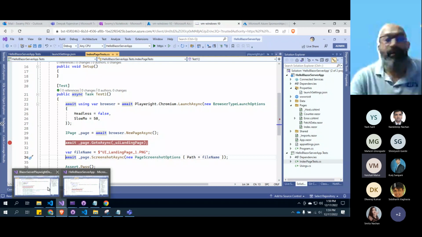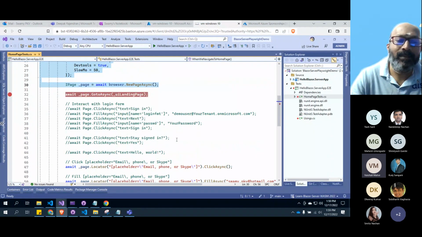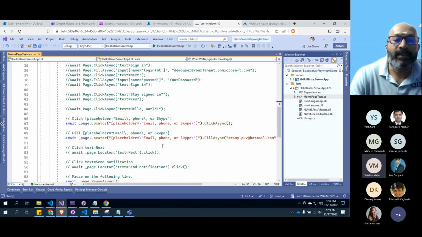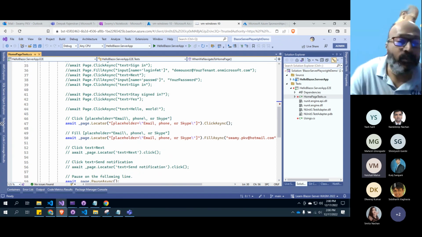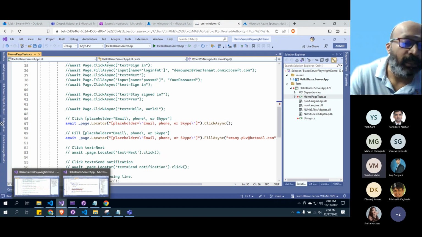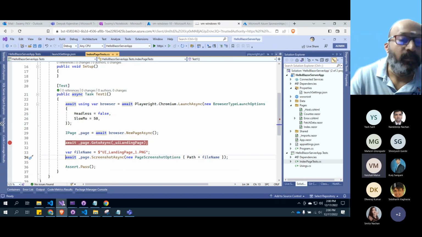OK, let's see. How can we do a click? That's pretty simple, right? Whatever the link is here, we can do that, or we can figure out how to do it. So let's do Home, using the code gen. How do you do the code gen? I will show you that one.